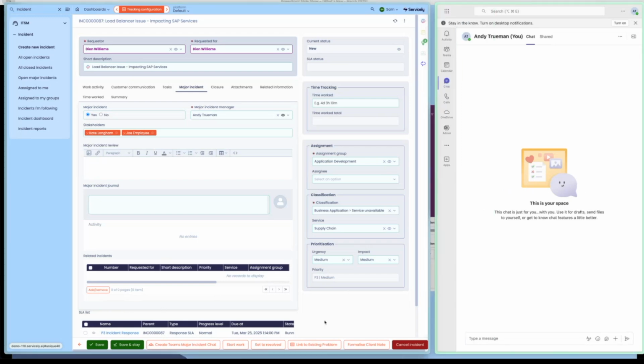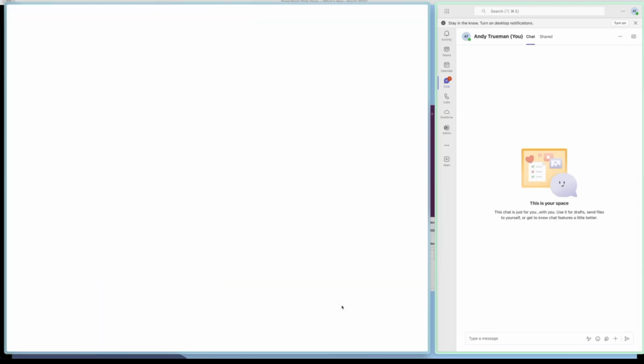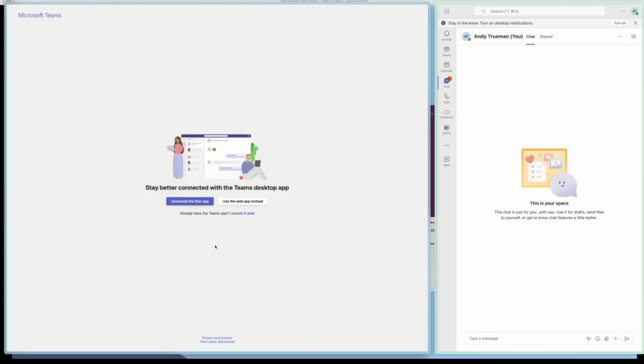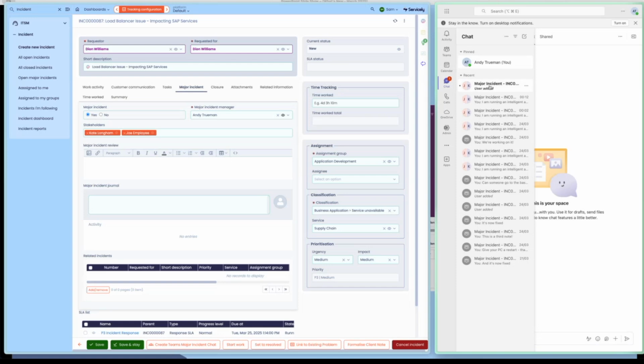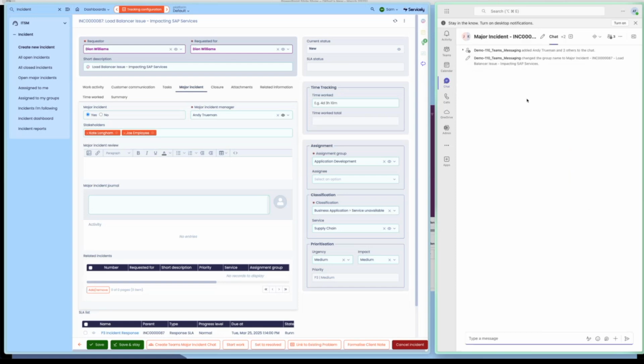So if I hit create major incident Teams chat here in the bottom, what we should see is the Servicely platform creates that chat. It's going to try and redirect me to it, but that's okay. And we can see on the right-hand side that Andy's got a new chat message. The instance has created this group chat with those key stakeholders. Andy's here, Joe's here, Kate is here. And this could be 5 people. This could be 100 people.